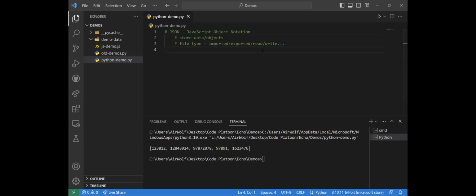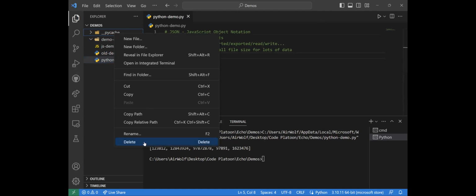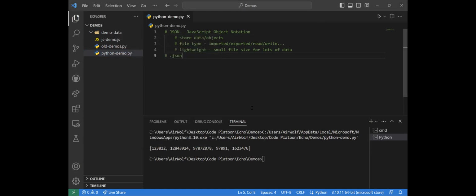And it's also very lightweight. So it's got a small file size for lots of data. So JSON files are basically written in a .json format. So I'm going to delete the PyCache folder. Don't really need that. Perfect. So they're written in a .json format.